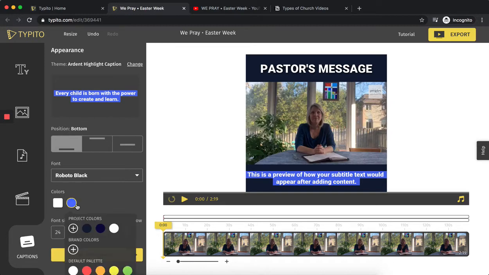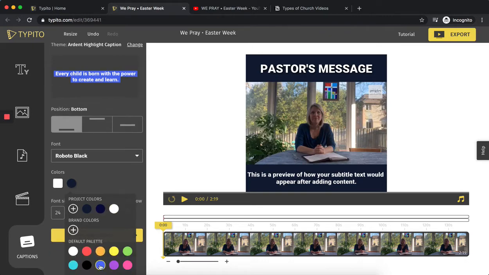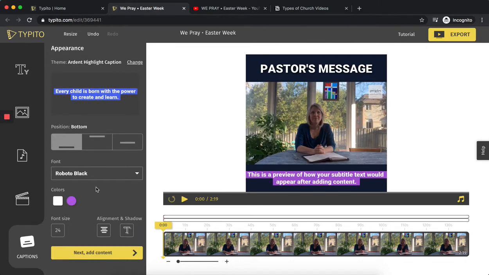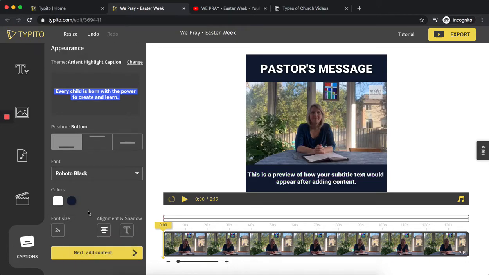And you can also change the colors. For example, if you want to have a darker color here, if you wanted to blend it with the background, you can have something like that. If you want a color which stands out, you can do that as well. In our case, what I prefer is a color which blends in with the background.